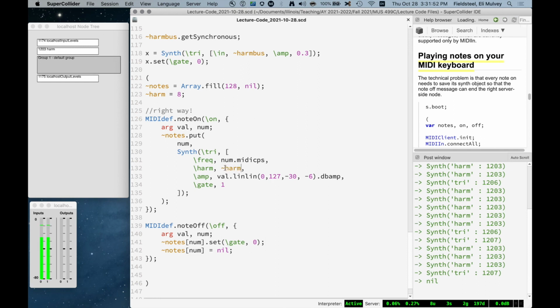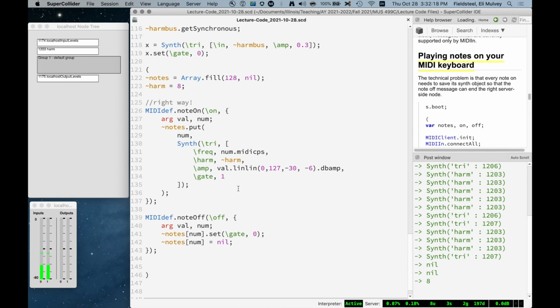So whenever we make a new note, we want it to be using that global variable, right? Because if we turn the knob and then make a synth, we want it to know that that value has been updated. So it's not just enough to play a synth and then set the harm value when it moves. We also need to give it the proper initial value to avoid discontinuities. And that seems fine.